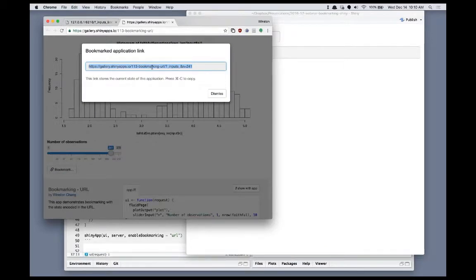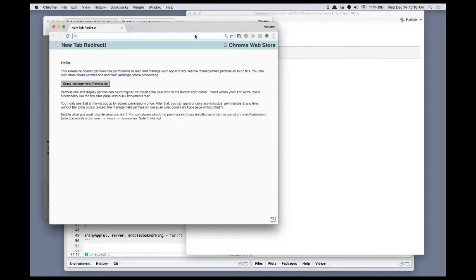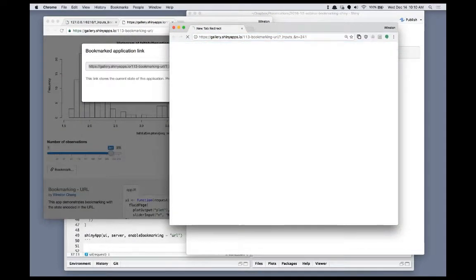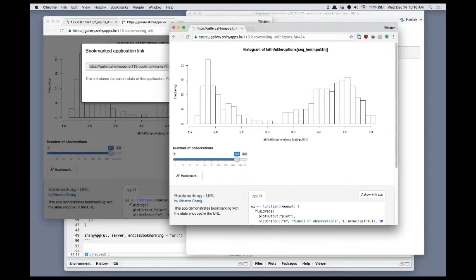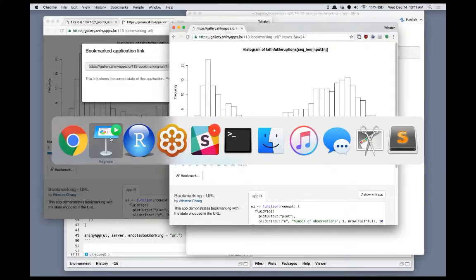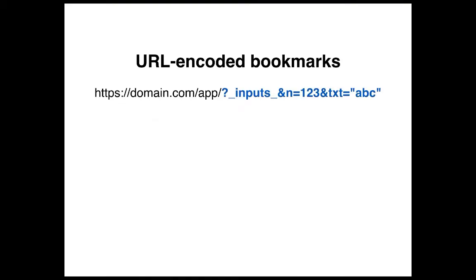This is what comes down. This is the URL, and if I paste it into a new browser window, I get the same result here. Okay. All right, so this is an example of a URL encoded bookmark.